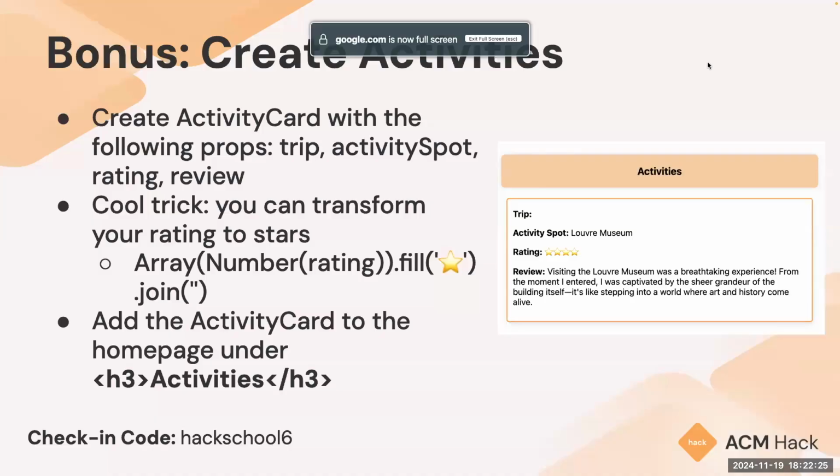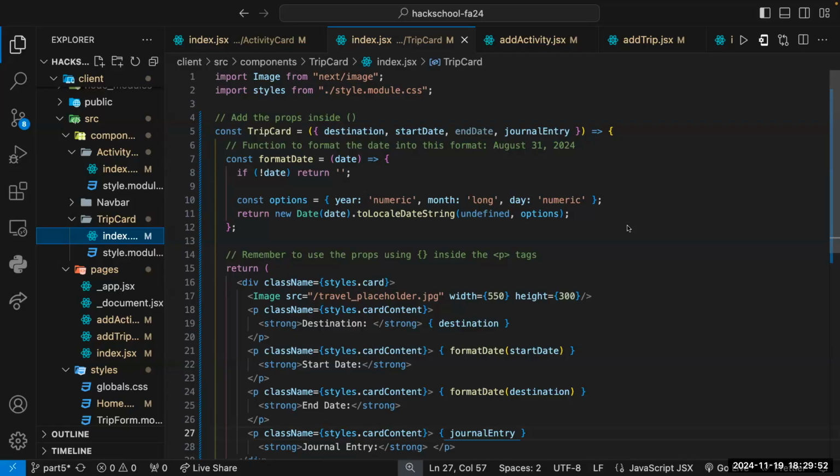It's pretty simple. The only thing that's more of a bonus is you can also convert your rating into stars. Because right now it's stored as a string of a number, but with this little cool JavaScript trick, you can convert them all to stars. But I'll just let you guys get started right now on the activity, but just focus on making the trip card first. Okay, for time's sake, I'll go over the solution.